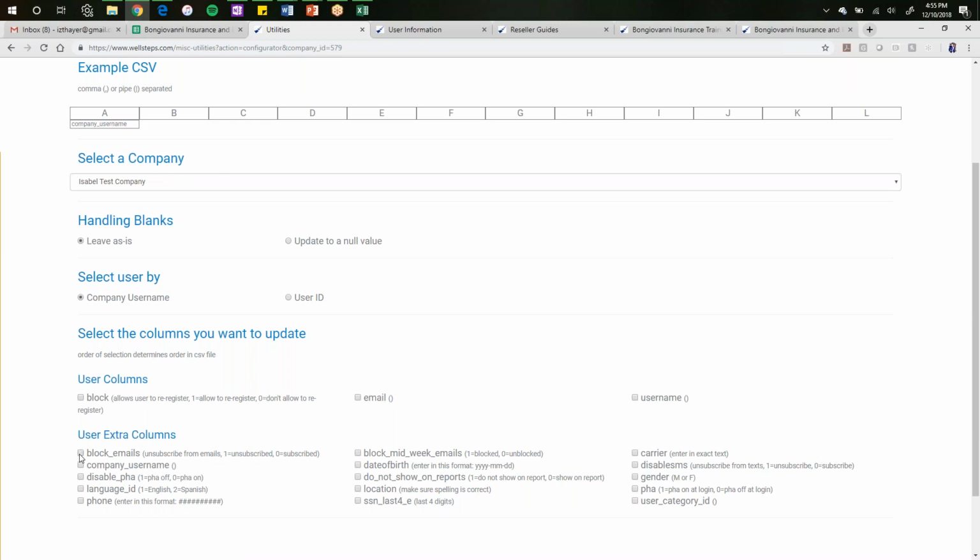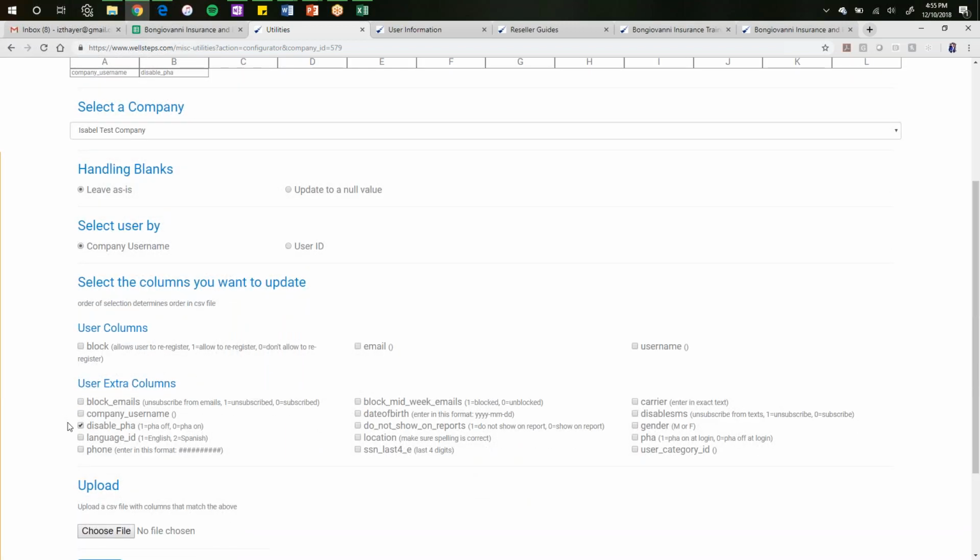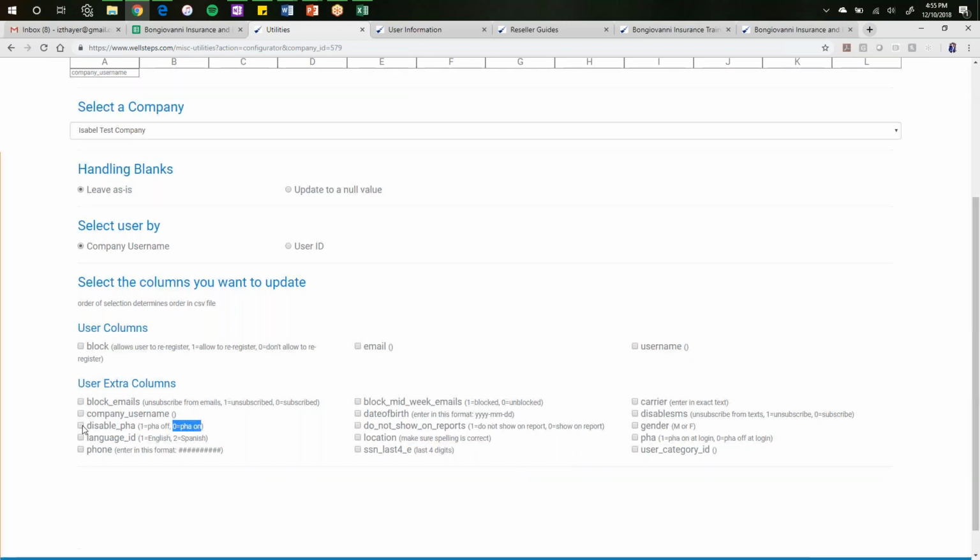Okay. Let's see, we can do disable the PHA. So if you remember on the user's individual page, we had those PHA options. We could either show the PHA on login or disable the PHA. So we have the option to do that for a list of users here. 1 would be turn the PHA off. 0 would be leave the PHA on for that user.